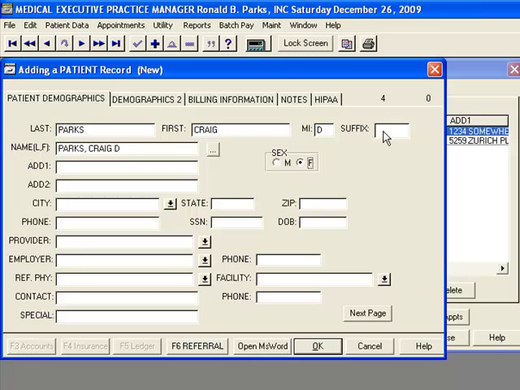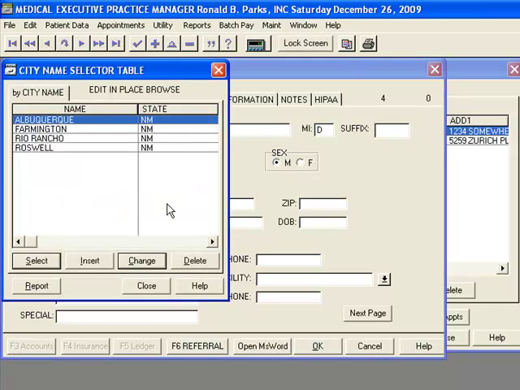The patient's sex will be, if you don't want to use the mouse, you can push the left arrow, it will go over to male. Press the tab key, enter the patient address. If there's an apartment number, you can put that in. I live in Albuquerque. You can set up your cities that are in your locality right here, city and state, and then when you type in the first couple letters, it will pre-fill it for you.